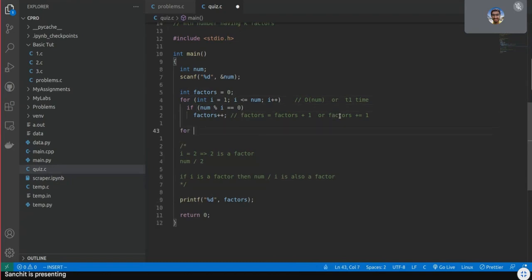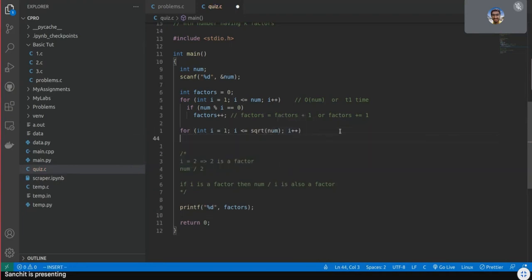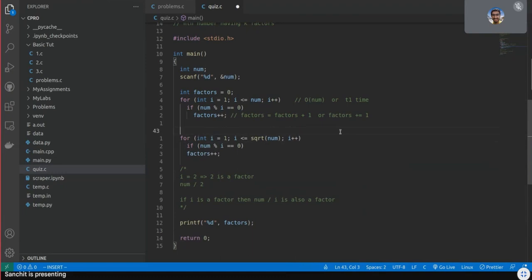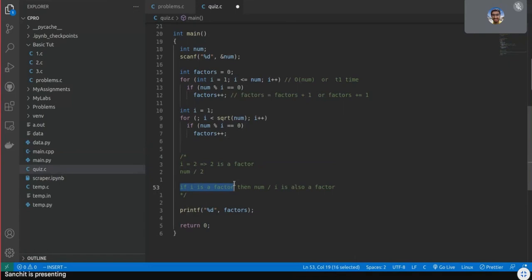What we can do is for int I equal to 1, I less than equal to square root of num, I plus plus, if num modulo I equal to 0. So because of this reason, since every time we have I, num by I is also a factor, what we can do is essentially this. If we find that I divides num, then we have two factors, I and num by I. Okay, I hope that's also clear.